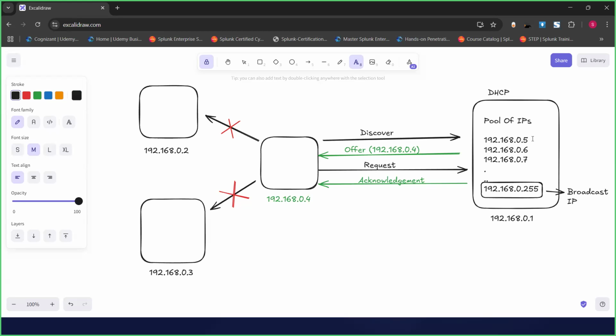And then you're starting from 5. Okay. And this entire process is called the DORA process. D for discover, O for offer, R for request, and A for acknowledgement. So no matter how many devices you connect in that network, you don't have to assign an IP manually yourself. As soon as it is connected in the network, it communicates with the DHCP server and gets an IP automatically.